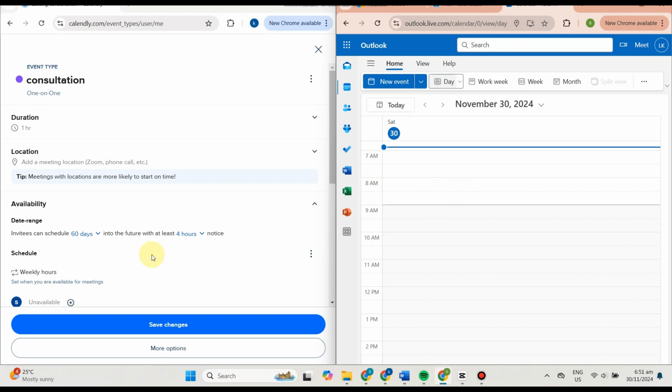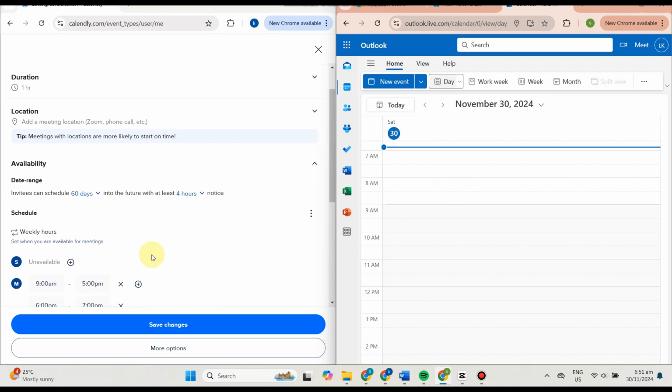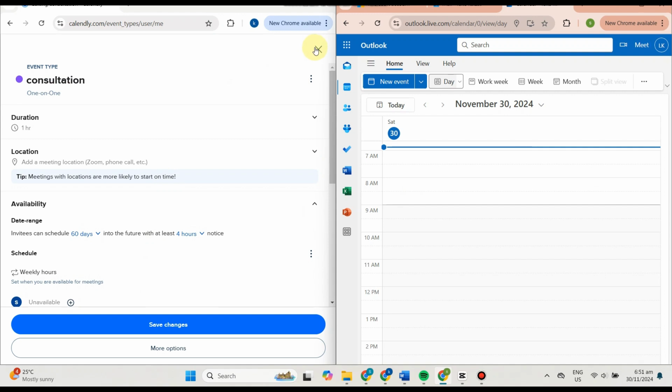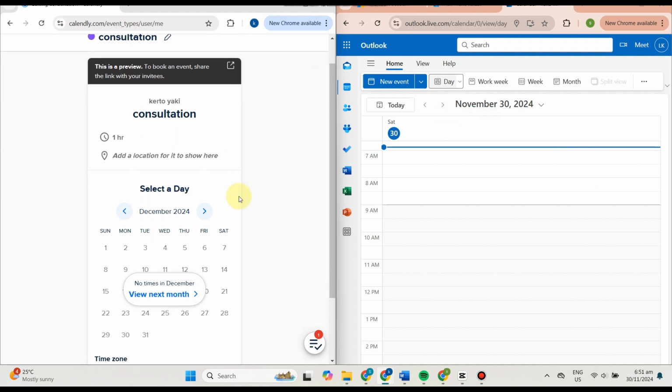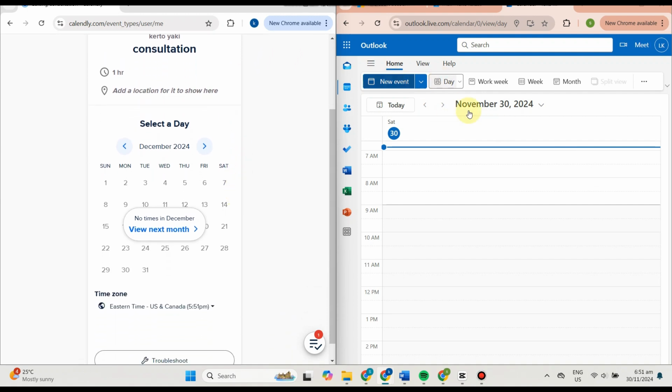Both tools shine when integrated with third-party apps. For example, Microsoft Bookings connects seamlessly with Teams for virtual meetings. The client receives a Teams link directly with their booking. And Calendly, guys, works well with Zoom, Stripe, and MailChimp for enhanced functionality like payment collection and email marketing.